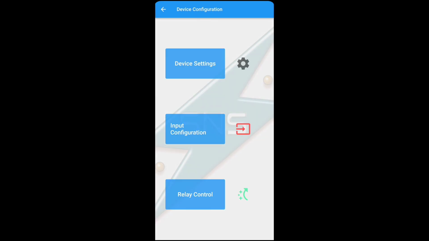On this page, discover three crucial buttons: Device Settings, to customize the device's name, set data intervals, and so on. Input Configurations, to configure analog and digital input and output for precise customization. Relay Control, to manually control relays by toggling them on and off. Dive into the intricacies of device settings.